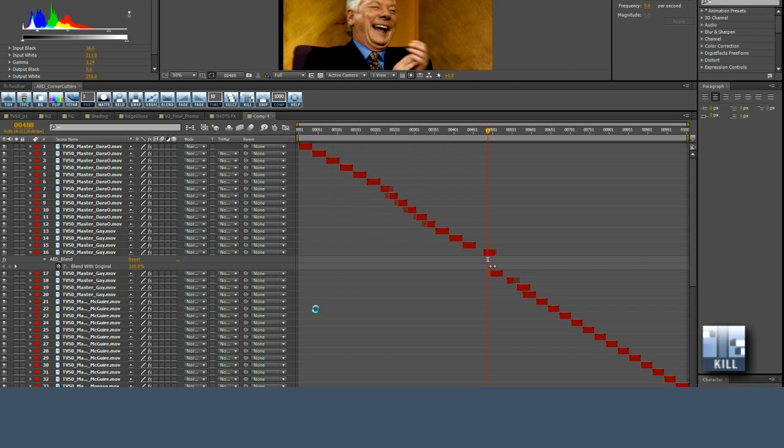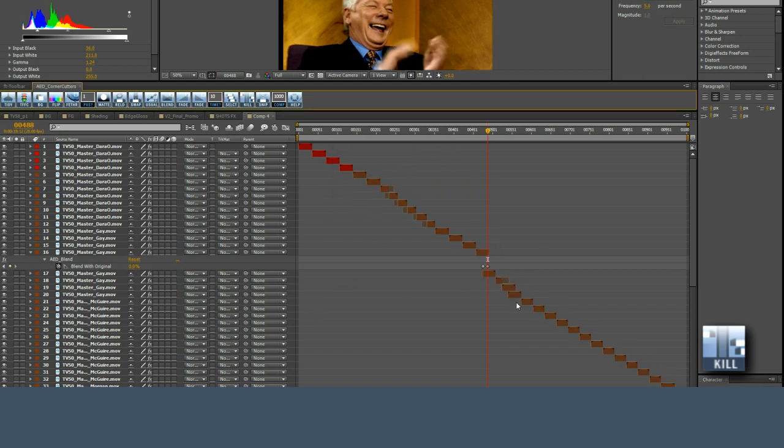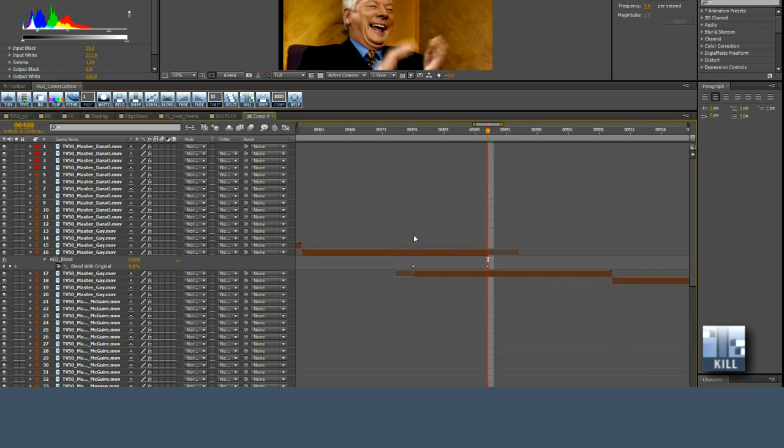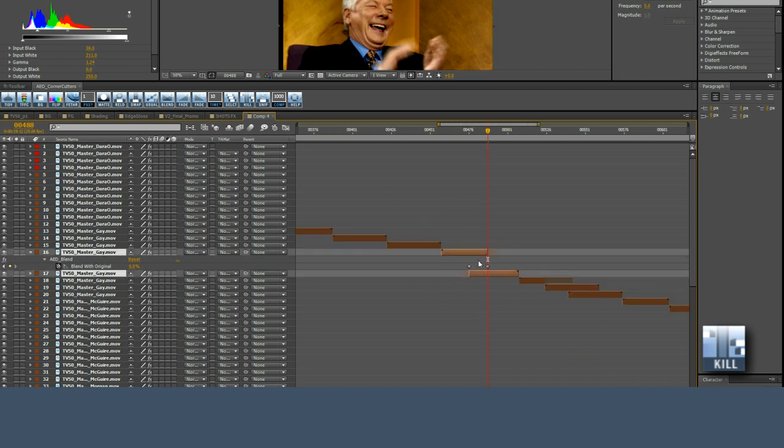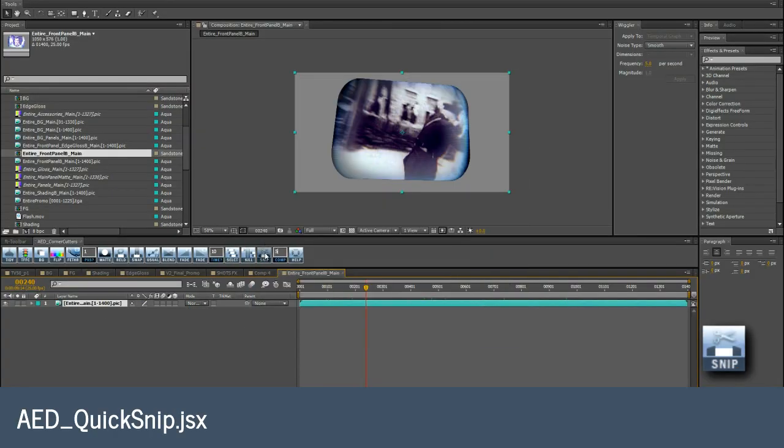Yes, I do. So it kills those dead spaces, and if I zoom in there, it's kept my transition intact as well and moved those two layers as a unit.